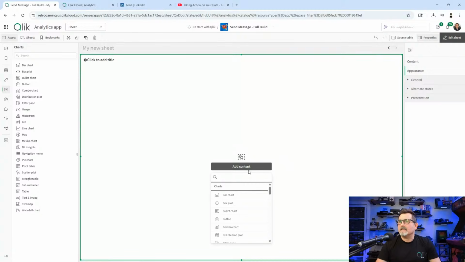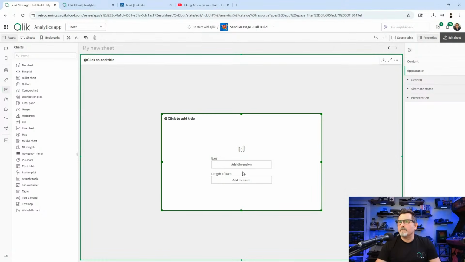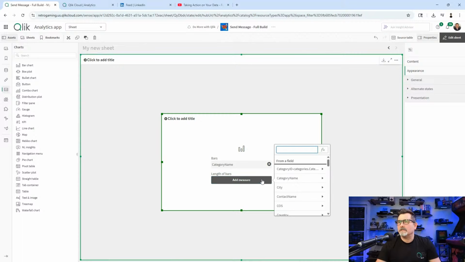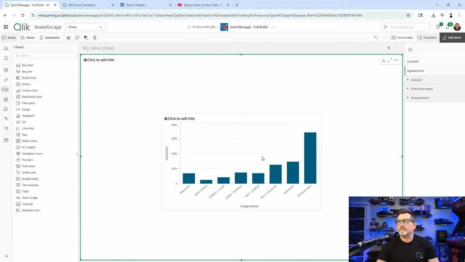So I'm going to click add content. I'm just going to add a bar chart, click add dimension. I'm going to select category name, click add measure, and I'm just going to search for sales and then click sum of sales. And there's our first object.